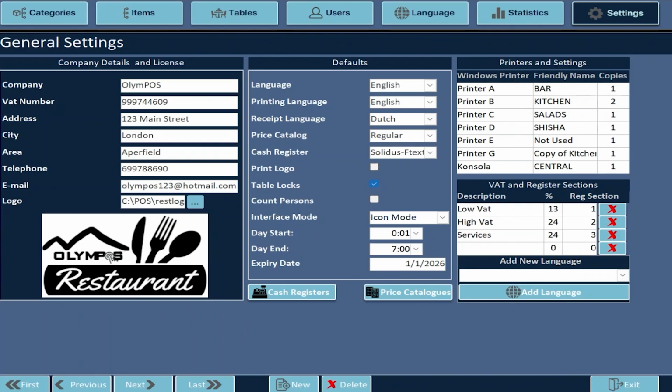In the table lock settings, you can enable a feature that restricts access to tables once they are served by a specific person. This ensures no one else can view or modify the table's information.